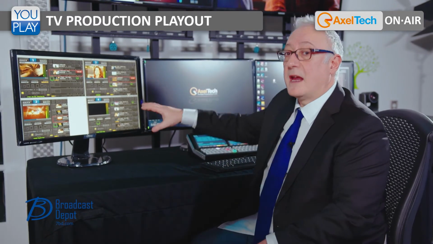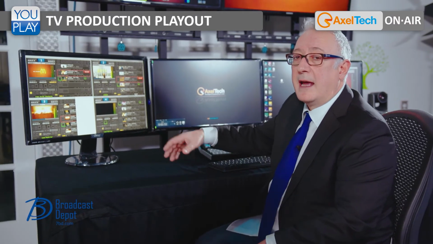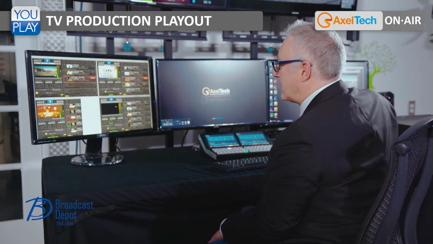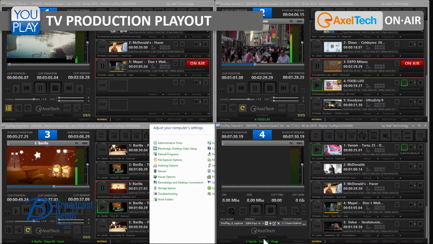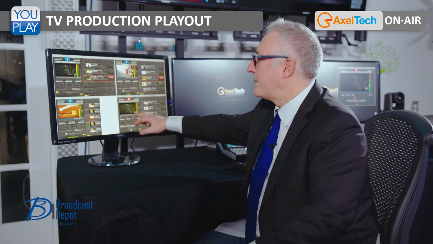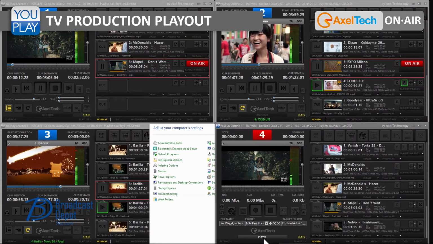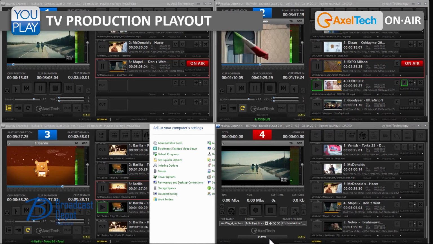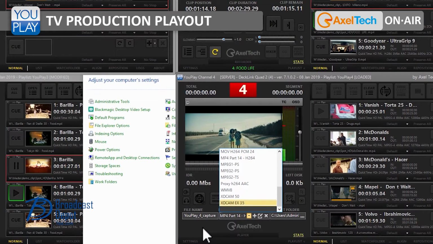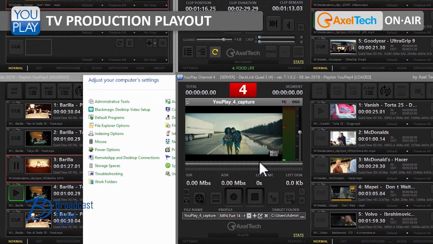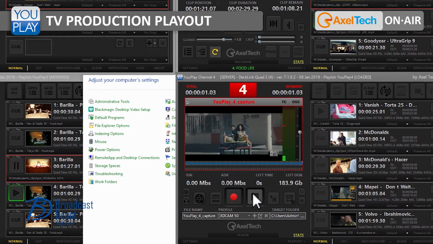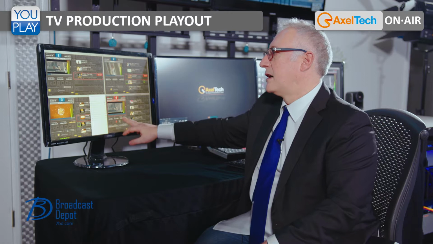Or you can use the same channels to actually act as a recorder. In fact, what I'm going to do now is transform channel 4 from a player to a capture device. So what I'm doing now, I'm actually capturing what's on air, and it's the same content that I have in YouPlay 1. I can choose the format which I want to use during the recording and just start recording. Let me choose an XDCAM, for example. And so now I'm recording directly to the hard disk.